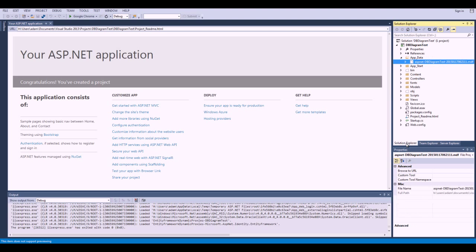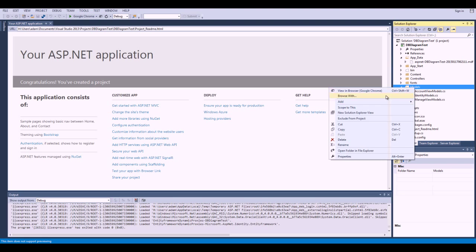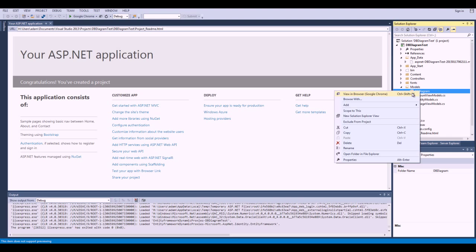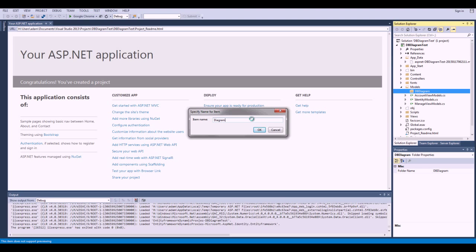Go back to Solution Explorer, and inside the Models we're going to create a new folder, and let's call it DB diagram. Now inside this folder we want to create something called LINQ to SQL Classes. Let's call it diagram.